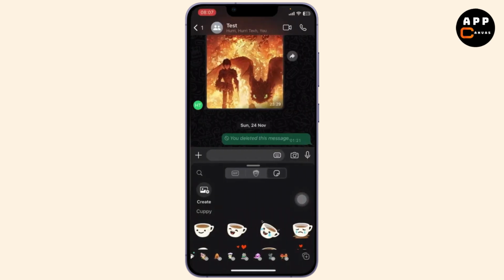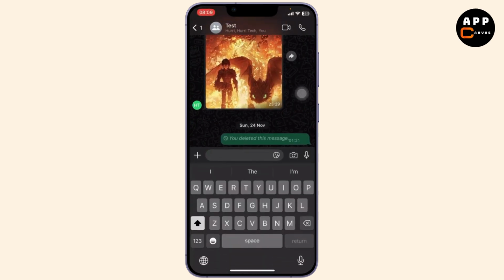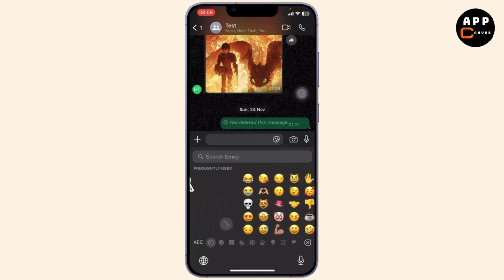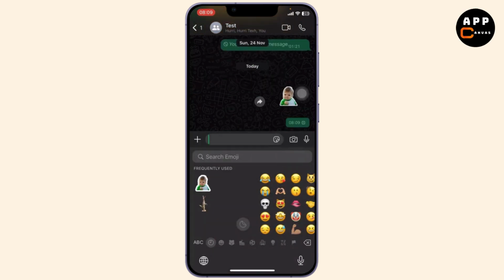Now go back to your WhatsApp. Open up your text box, tap on your emoji. Now this is the initial emoji page. Just swipe and there you will see your new stickers. Now tap on the stickers and there you go, you've just sent a sticker.